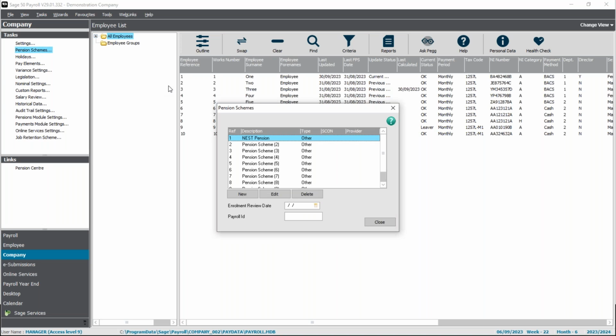Now we have already got a scheme set up for Nest pensions. Pension providers may vary, of course. And you'll also have these default schemes. So these are sort of schemes that are set in that are just defaulted. If you want to create a new scheme, highlight one of the defaults and click edit. I'm going to edit our Nest pension to show you one. So we'll click edit. You can click new as well, which would add on another one. So number 11, as it were.